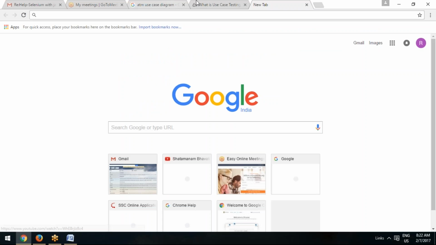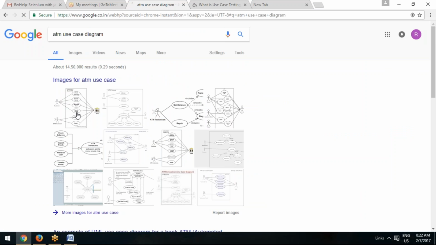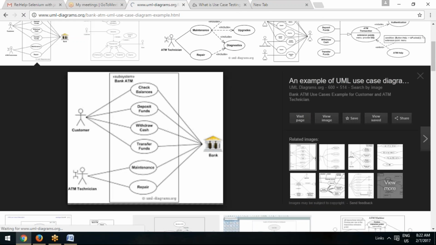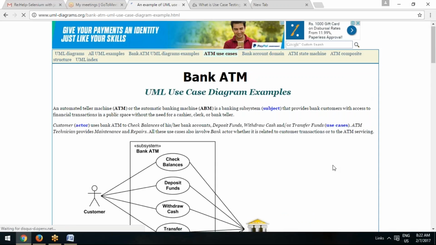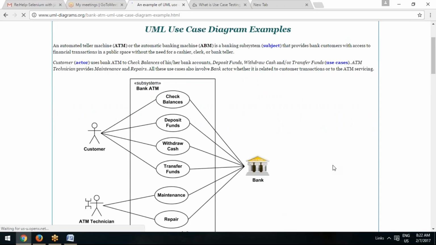So here I will show you one of the use case diagrams. See, bank ATM UML use case diagram. Here ATM is a system, and there are two actors. These are the symbols in a UML diagram. These are the actors, and all of this is the system, or these are the functionality of the system.